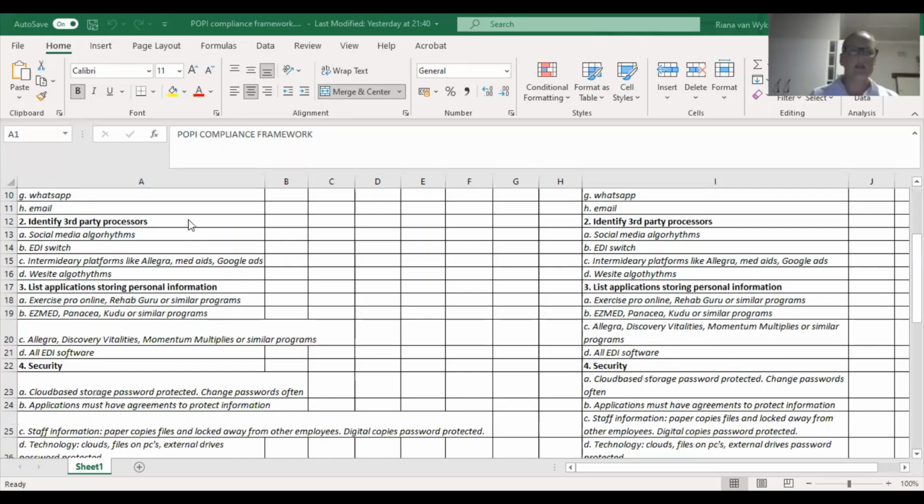Then step 2, you need to identify third-party processes. So for some of you, there'll be more. I have just gone and tried to create a list so that it gives you an idea of what you're looking at, okay? So be aware of social media algorithms. Just on a side note, I'm still reading up on social media and WhatsApp. As soon as I have developed a plan of action for that, I'll share that with you guys as well.